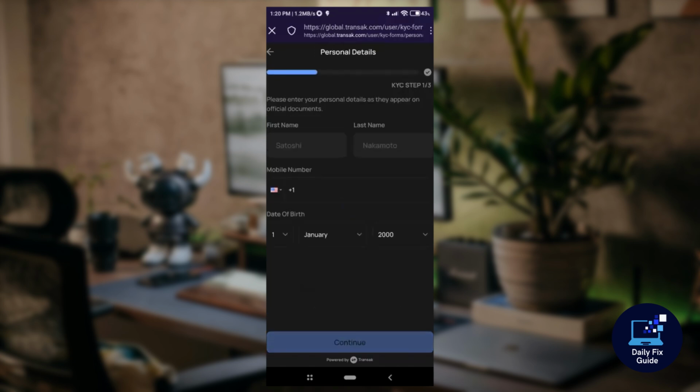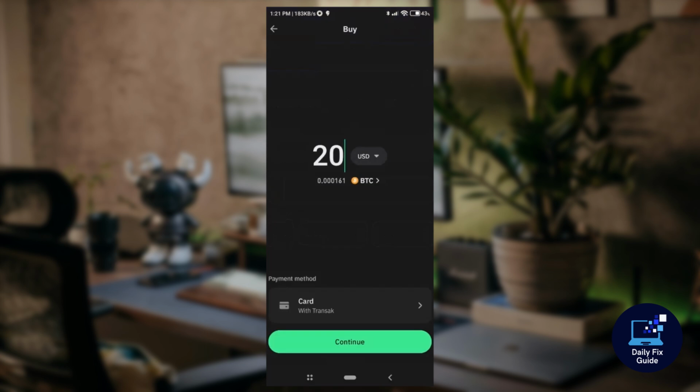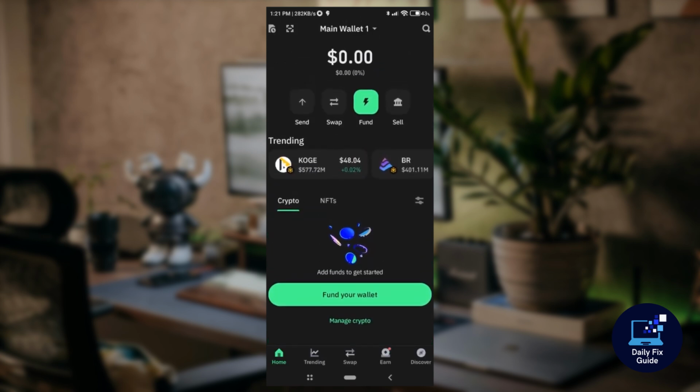Then click on Continue. Now, all you have to do is simply enter your phone number, your date of birth, and then a small verification will happen where you have to take a selfie or a video of your face, and then you have to upload that. Only then you can complete the payment method, where you will have the option to add a credit card or debit card to complete the transaction. Now, this is the method to buy Bitcoin on Trust Wallet.